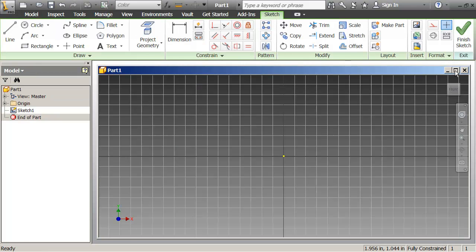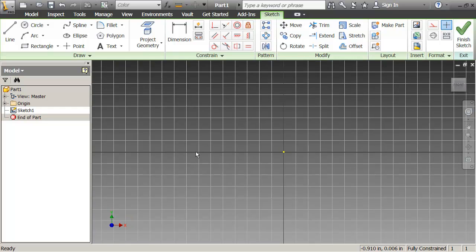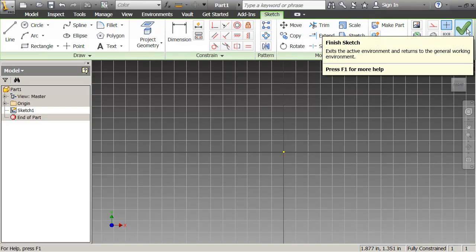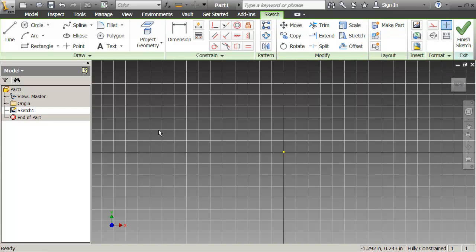So let me bring this up, let me expand it to make it as big as I can. First thing I want to point out is you're actually in sketch mode. It's waiting for you to create a two-dimensional sketch for the beginnings of your part, and when you're finished you're going to click on that. So it put you into sketch mode.